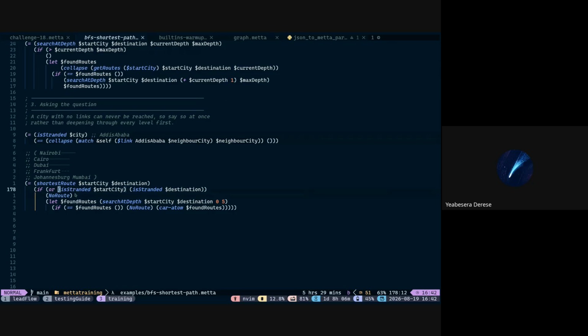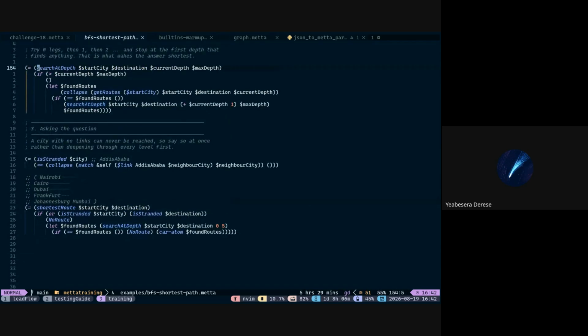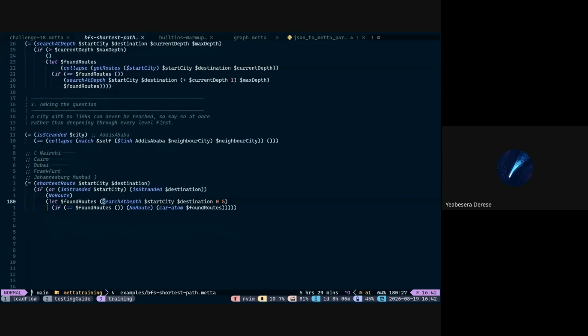If, however, either the start city or the end city is stranded, then we are going to be returning no routes, meaning we couldn't find any path between the two cities. That's what we're going to be returning. But if that's not the case, we can actually start our search at a given depth. So here, for our search, we're giving it a start depth of 0, because we want to start our search at distance 0, but we want to keep our search at a maximum distance of 5. That's the whole purpose of the parameter here.